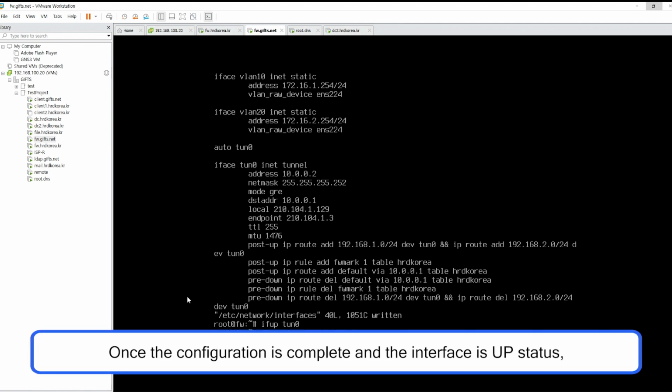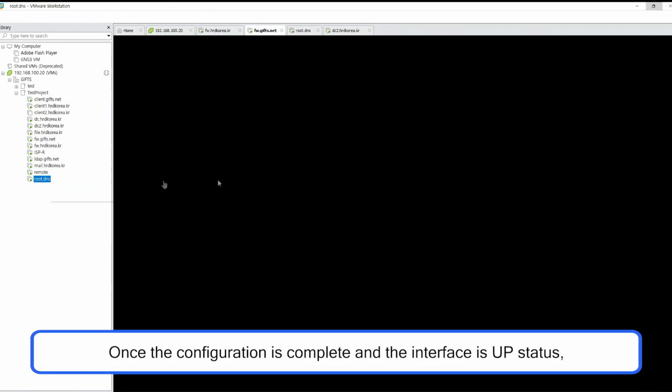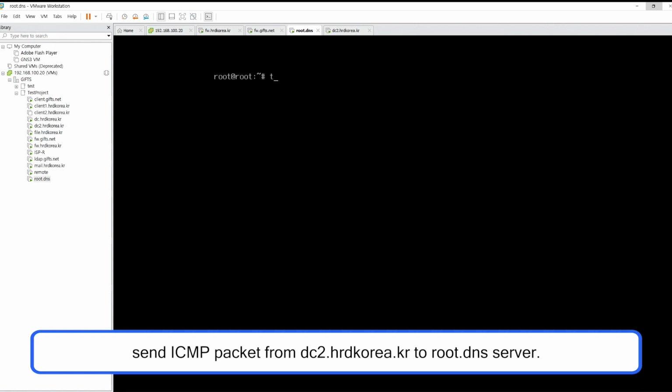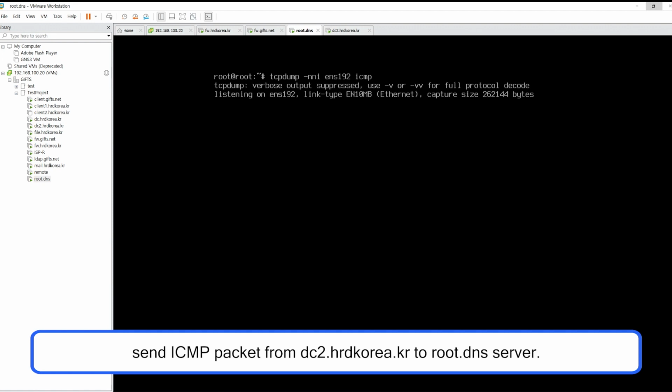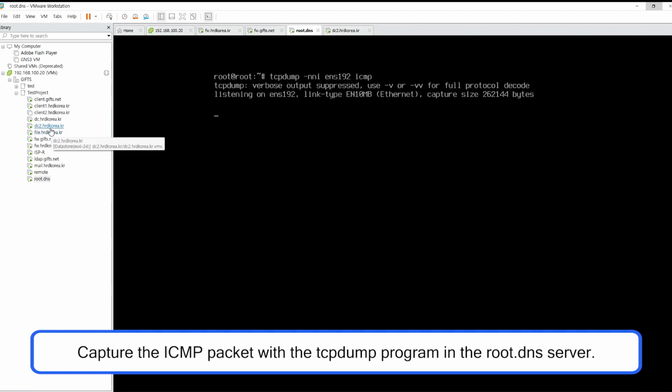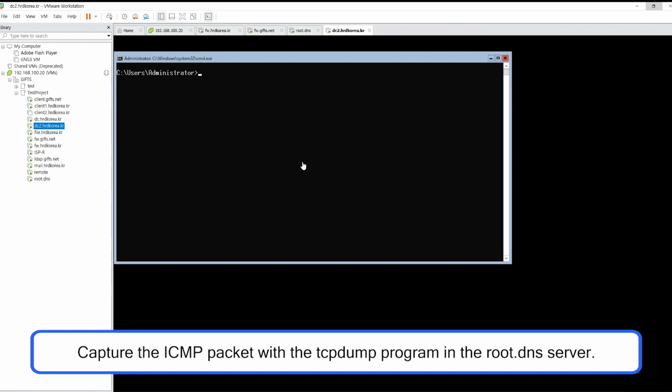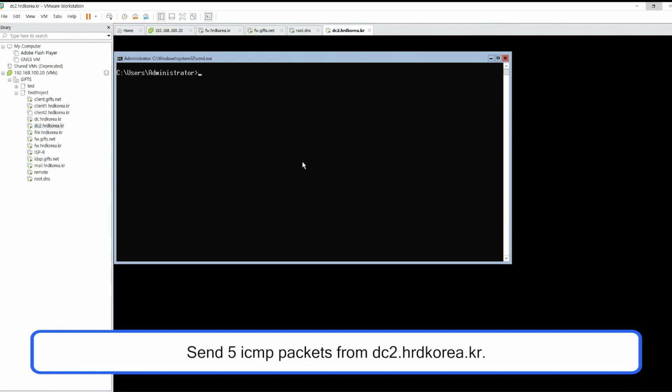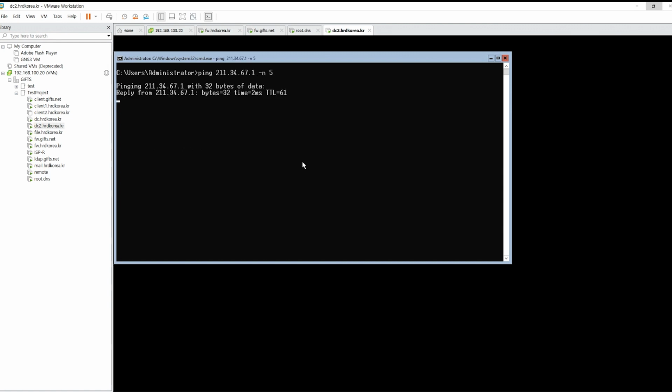Once the configuration is complete and the interface is in up status, send an ICMP packet from dc2.hrdkorea.kr to the root DNS server. Capture the ICMP packet with the tcpdump program in the root DNS server. Send 5 ICMP packets from dc2.hrdkorea.kr.